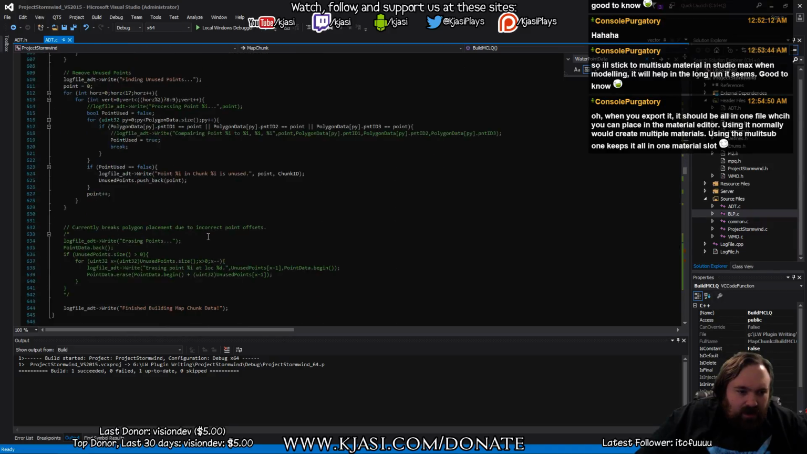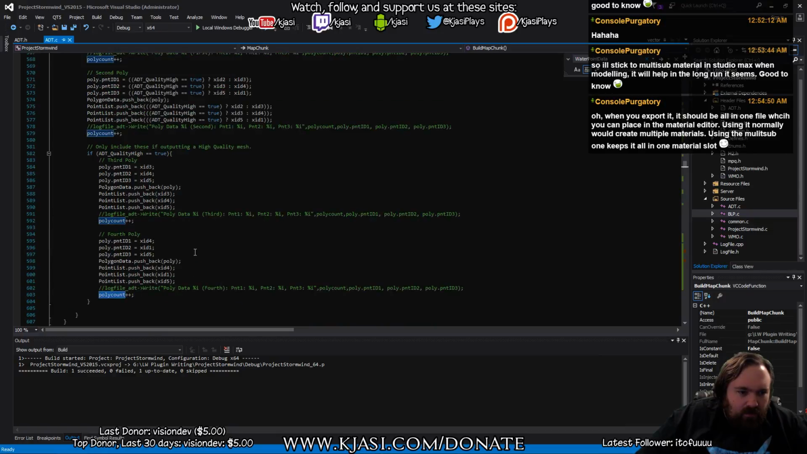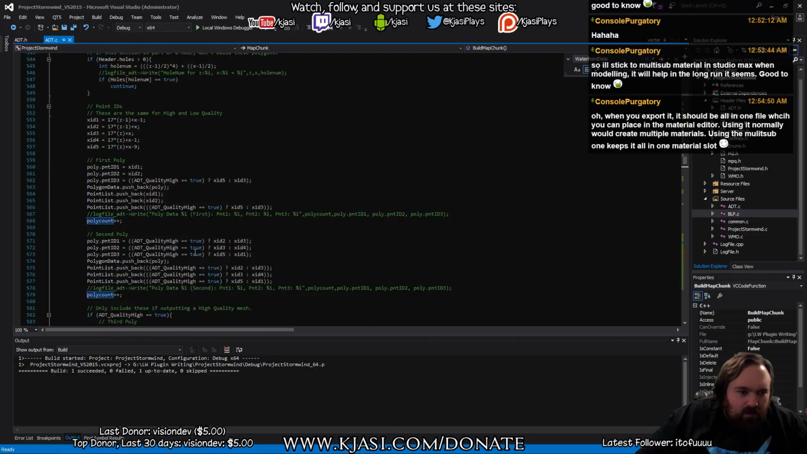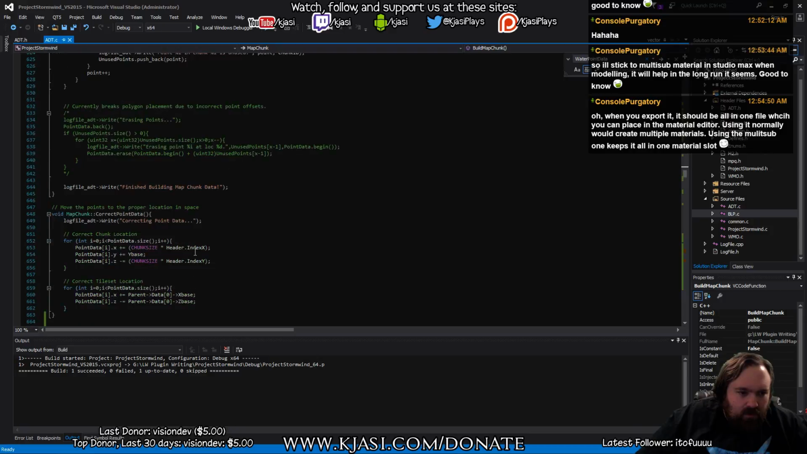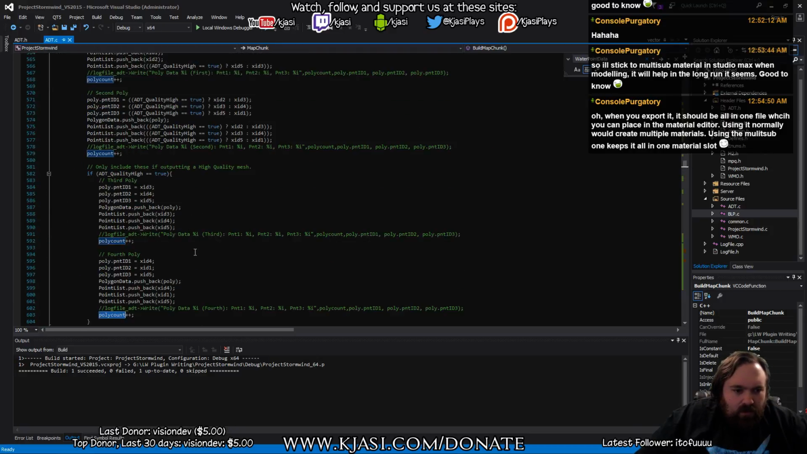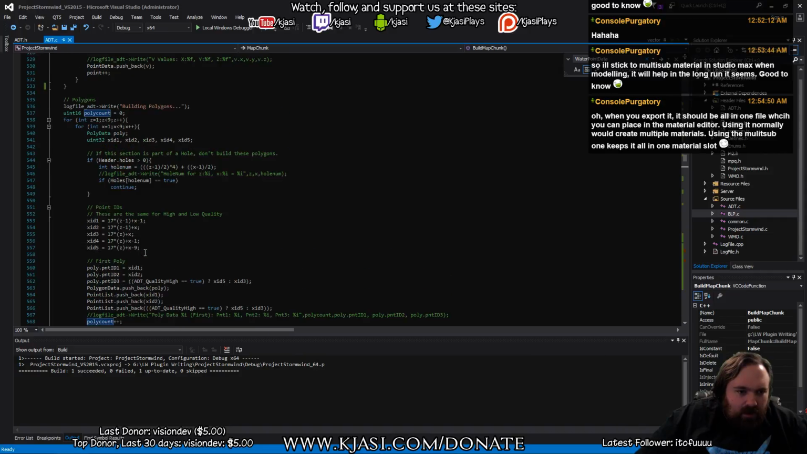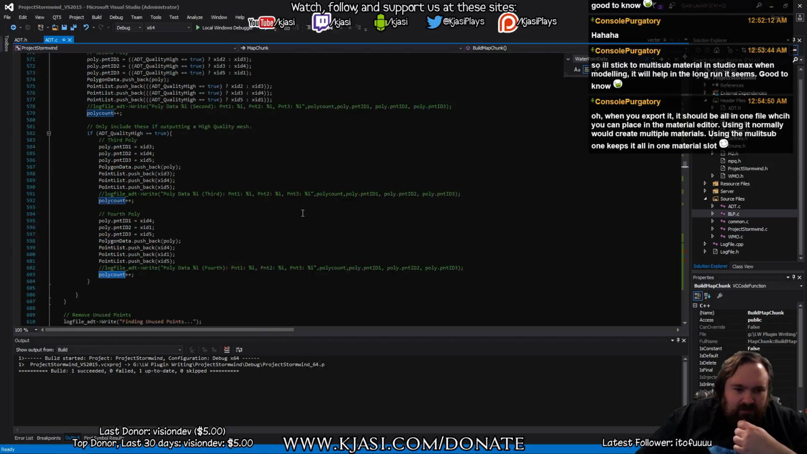Okay, so why do I need poly count? I have no idea why I need poly count. I'm not seeing it used for anything other than comments.